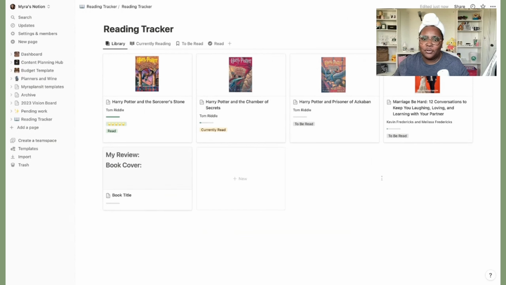I like to add a little bit of pizzazz to the reading tracker, especially on my main library. This is completely optional. You can keep it right here if you like. For me, I love to have a little photo or a little quote, or sometimes maybe even a calendar, so I can show you guys how to add that as well.